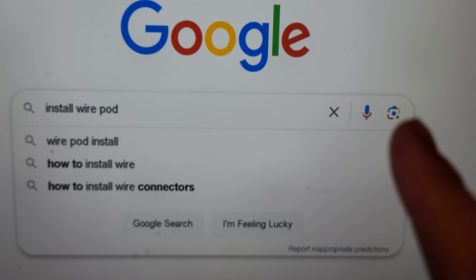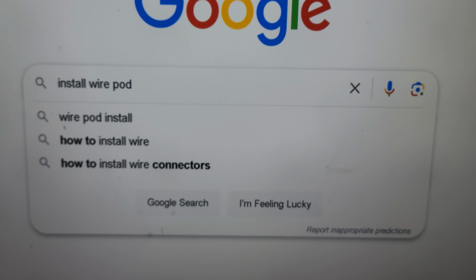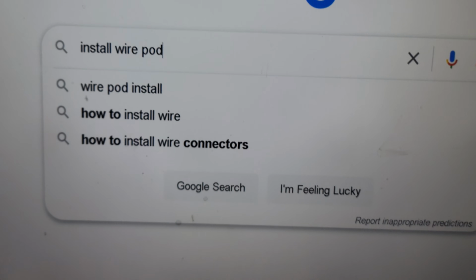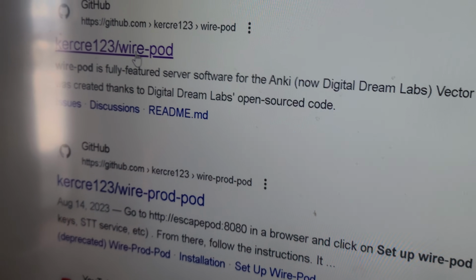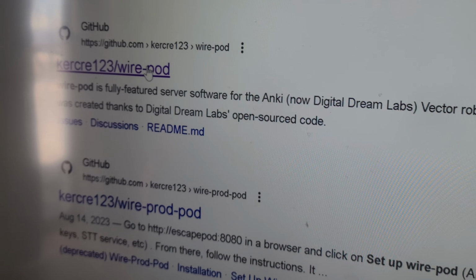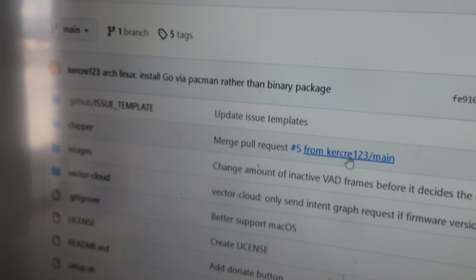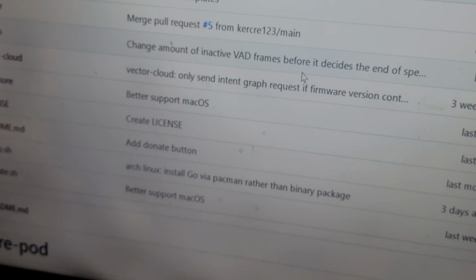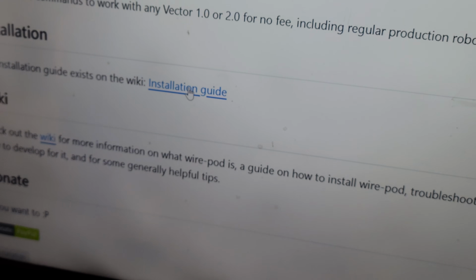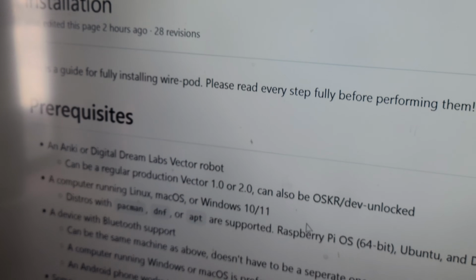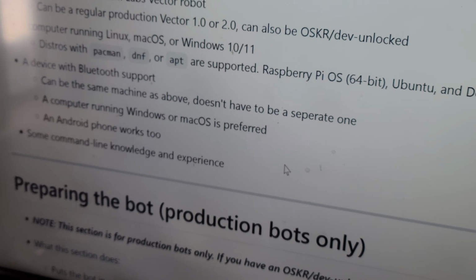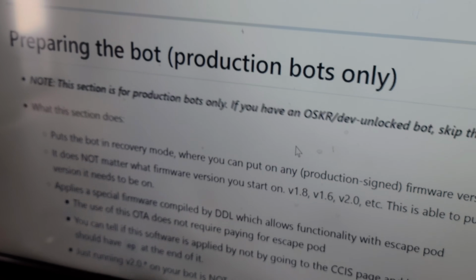So first things first, what you need to do is open up a browser and type in your Google search bar, install WirePod. Hit enter. That will pop up this kercliff123 WirePod. Click that link. It's usually one of the first ones. Then you're going to scroll down to the installation guide. And this gives you all the prerequisites for the things that you need to do with the actual Vector. We're going to do that first.